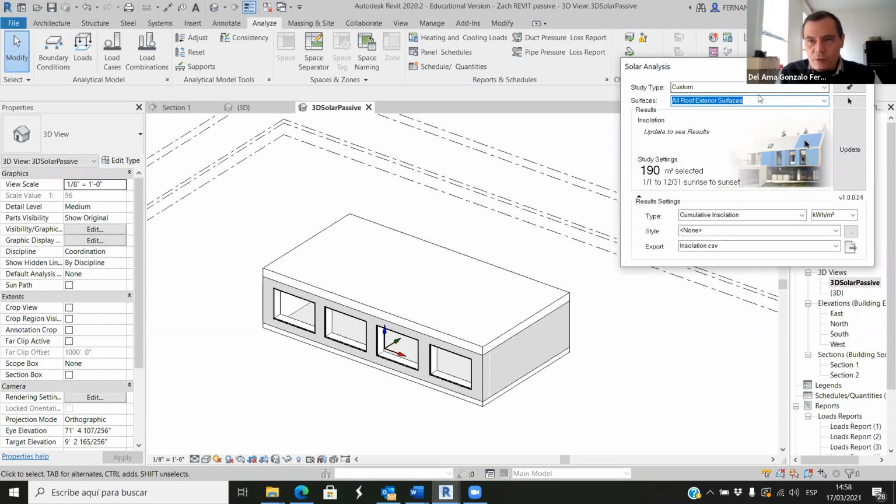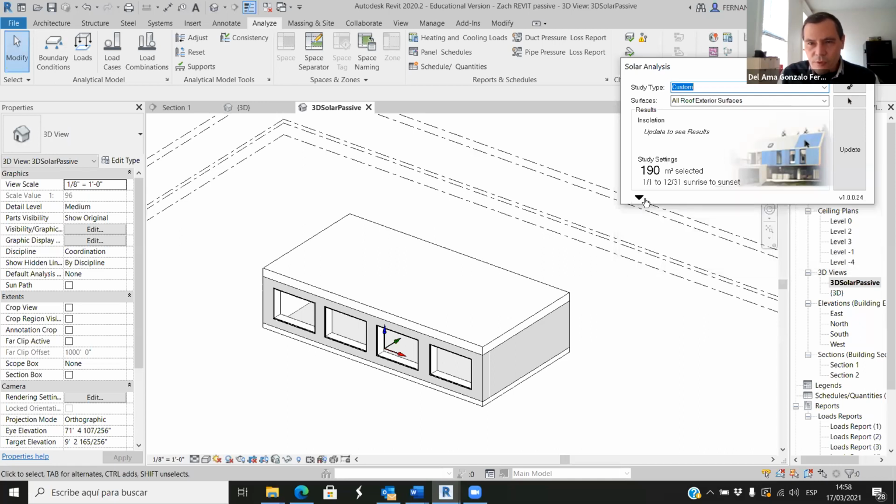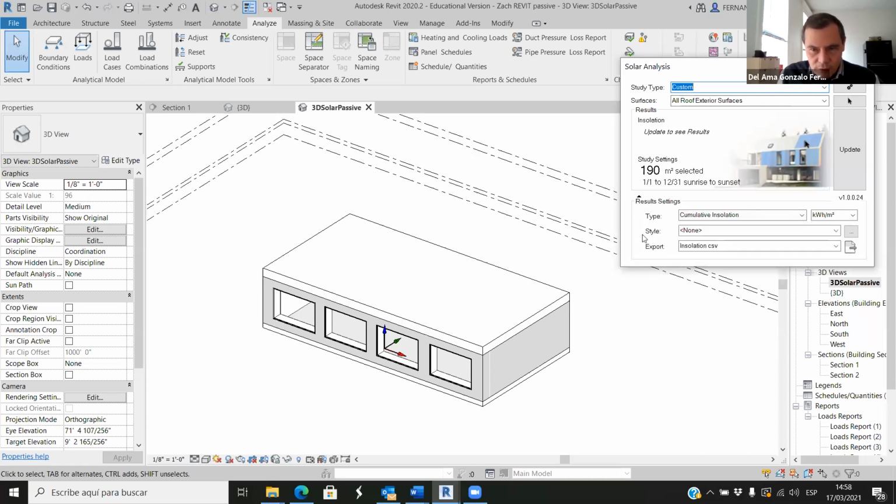There are different options. You have the custom, and you have the solar energy annual PV. We will use this option, especially in the second part of the course, because we are going to analyze the PV production on Revit. But today we're going to use the custom. Sometimes you have to display all these settings. And here we have the result settings.